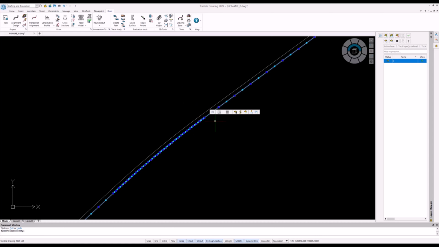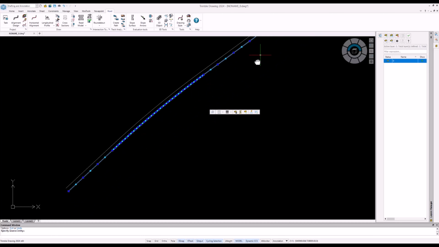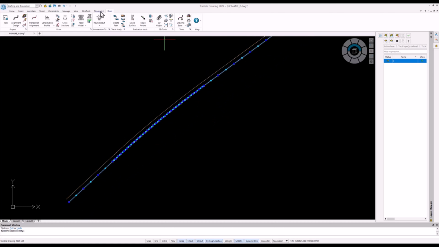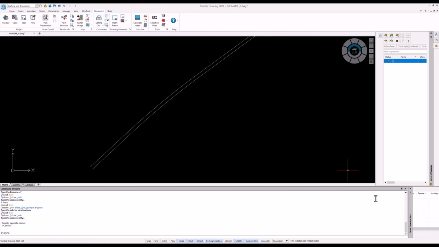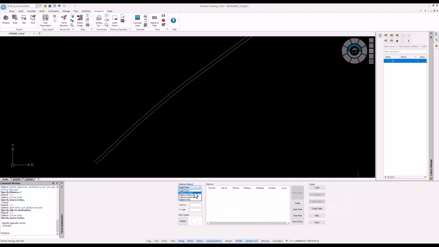This offset line is what I'm going to use to create these set out points along it for the trees. So now I'll go to the Novapoint tab. I'll choose set out, and then I will get a new command window pop up at the bottom. For my selection method, I need to change it to polylines distance. This will allow me to create points along a polyline between given distances.